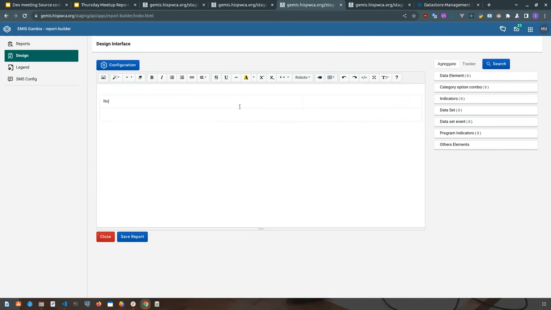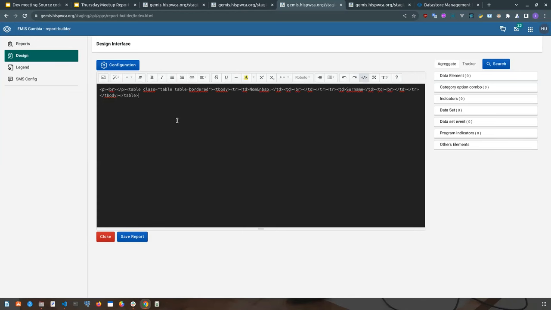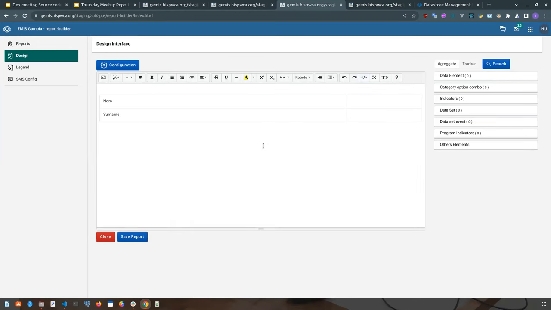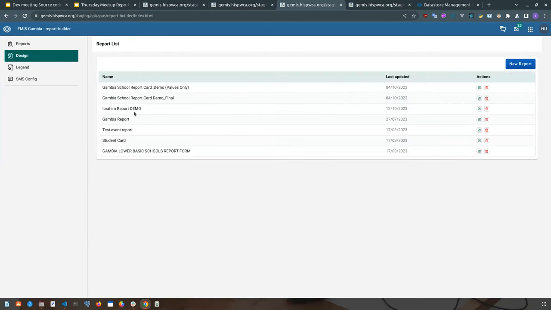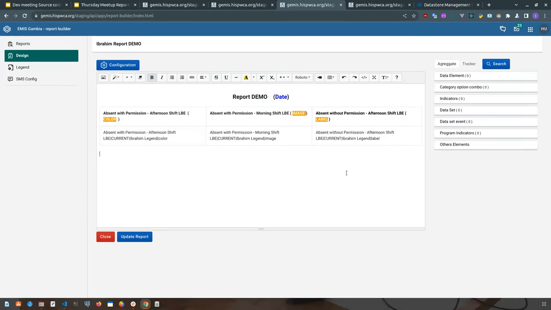So you can put the test name, maybe surname, and there you will select your value. You can also, rather than create your report using this builder, create it outside of this app. In an HTML file, you customize your report very well, and you click on this icon, you paste your HTML code there, and automatically this builder will interpret the HTML. Okay, so let me close this and show you an existing report. Let me take this report, for example.